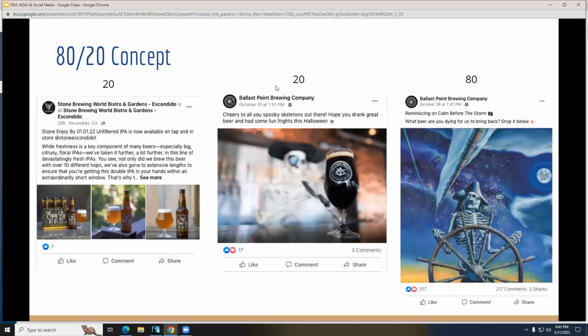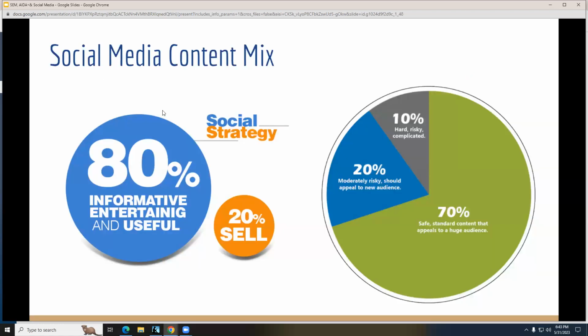I just tagged 3 posts here. They're all in the beer industry. The first one, I would identify this as the 20% variety. Do you remember, 20% variety is selling here? 80% is entertainment, informative, and useful.